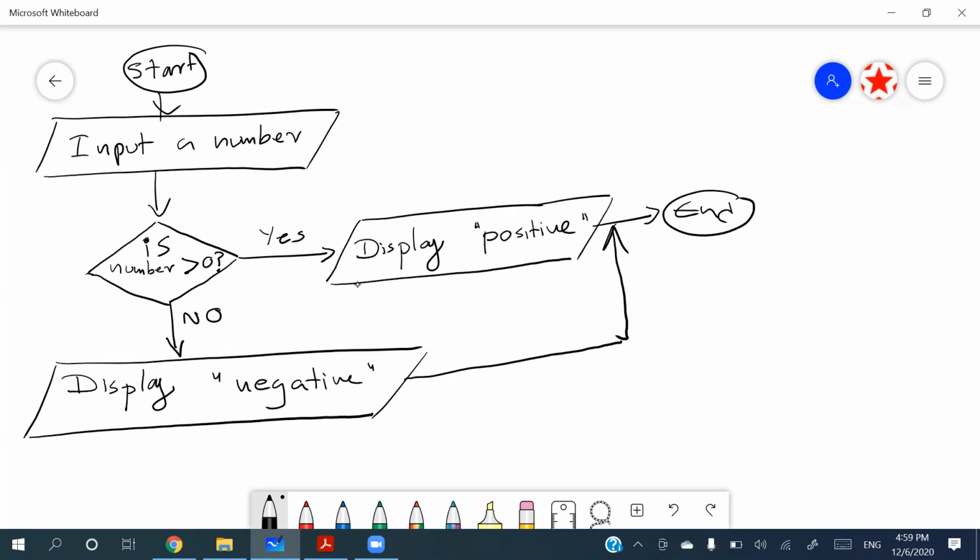Otherwise you can have the end at the negative and you can connect the flow after the display positive one, which is connecting to the end path.